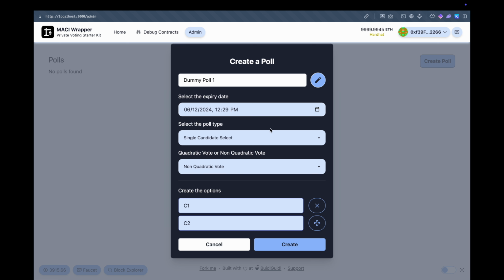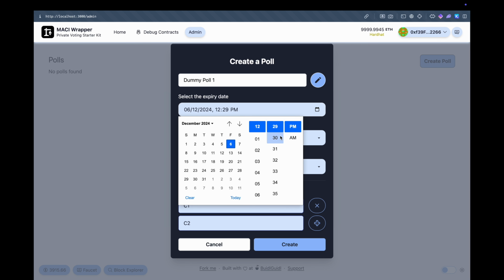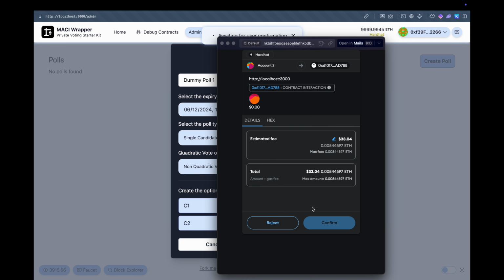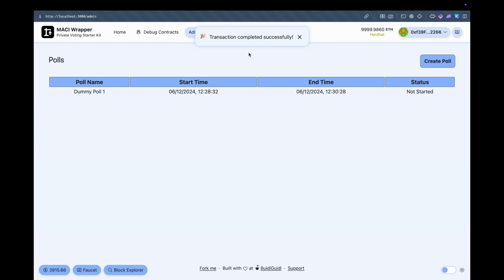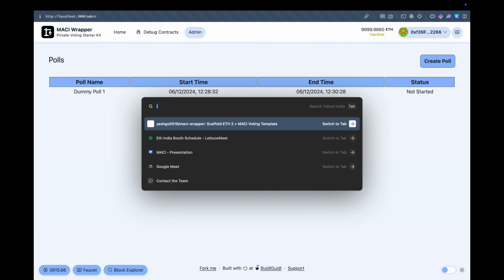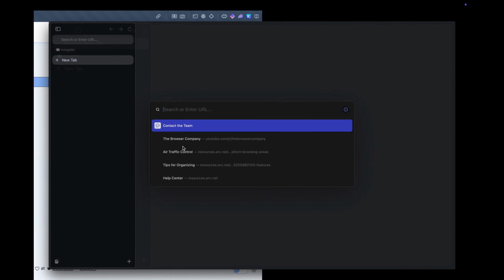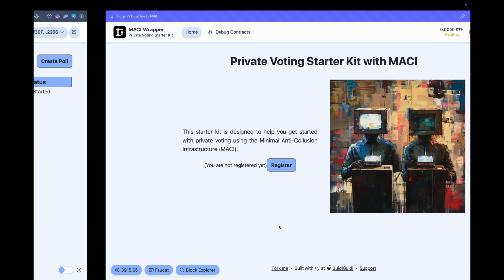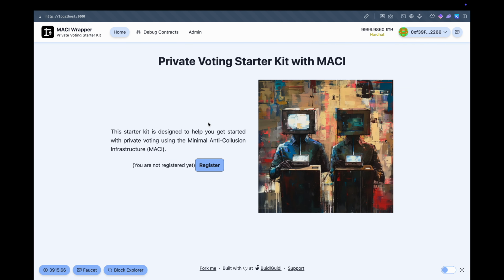So if I create a poll now, let me check the time. I'll increase another minute here and create it. Okay, transaction successfully completed. So we see that this poll is created. Now I'll also open the incognito tab and go to localhost 3000, and I'll switch to the light theme. Then I can go to home.